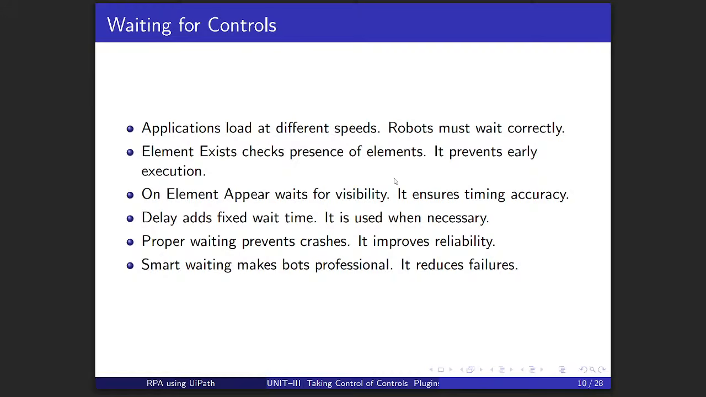To solve this, UiPath provides waiting activities. Element exists checks if something is present on the screen. On element appear waits until the element becomes visible. Delay simply pauses for a fixed time. So we'll be having three things. One is element appear, which is nothing but waiting until the element becomes visible.